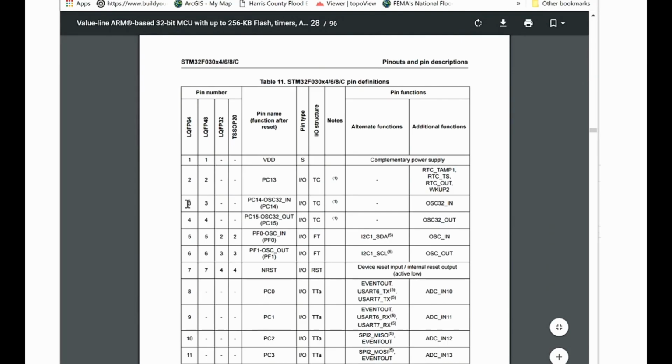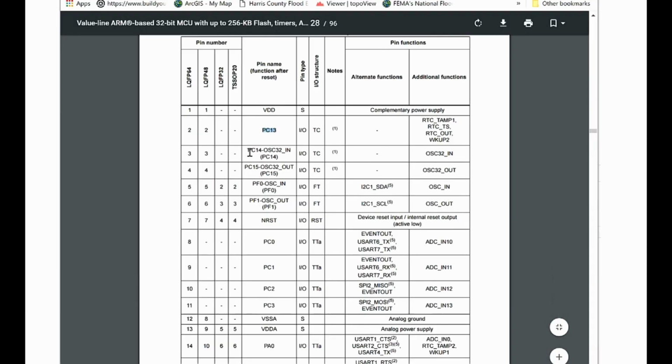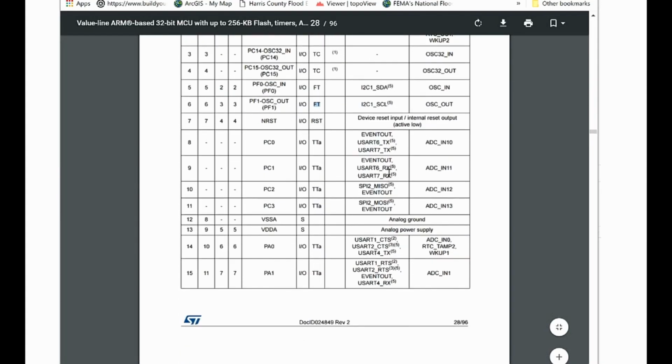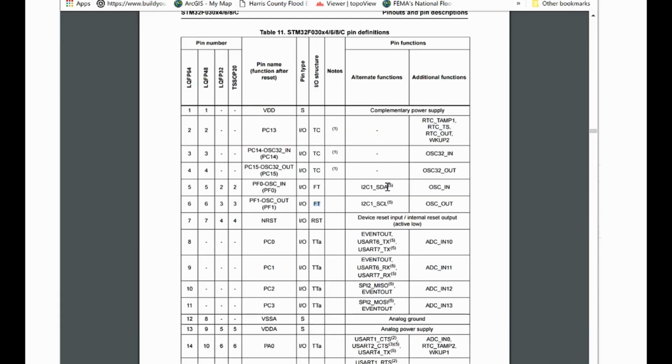In this column is the primary function of the pins, which is generally input-output. The column that's really important to us right now is the I/O structure, which tells you if it is 5-volt tolerant or not. The alternate functions are also important because we don't want to use pins that we'll be using in the future. So I'll be taking a look at that as I mark the drawing to designate which pins are the 5-volt tolerant pins.